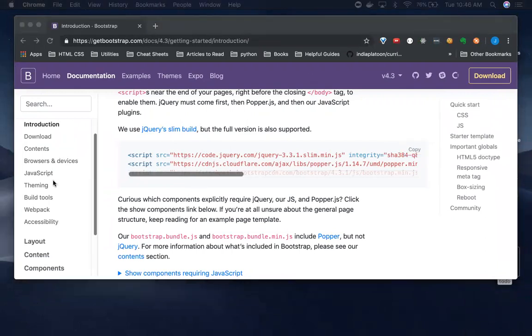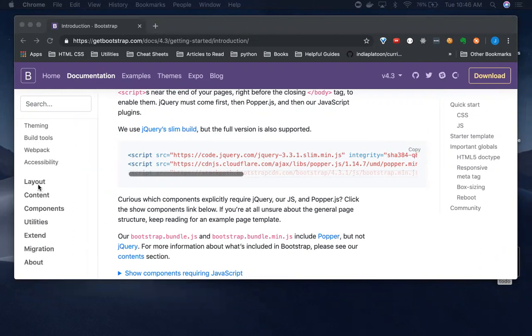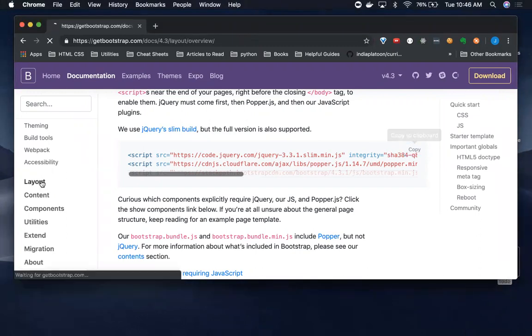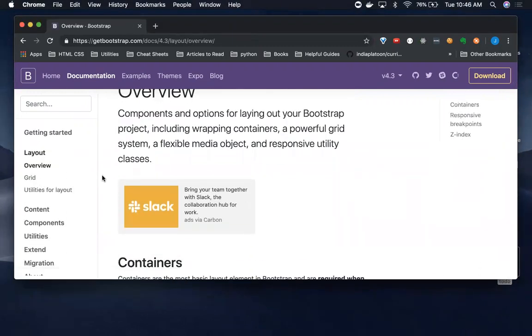Now that I have Bootstrap in, I have some different things that I can accomplish here. One thing is Bootstrap is really helpful for layout. Now this came out before CSS Grid, so it was actually one of the easiest ways to get a grid system set up if you wanted to do that.